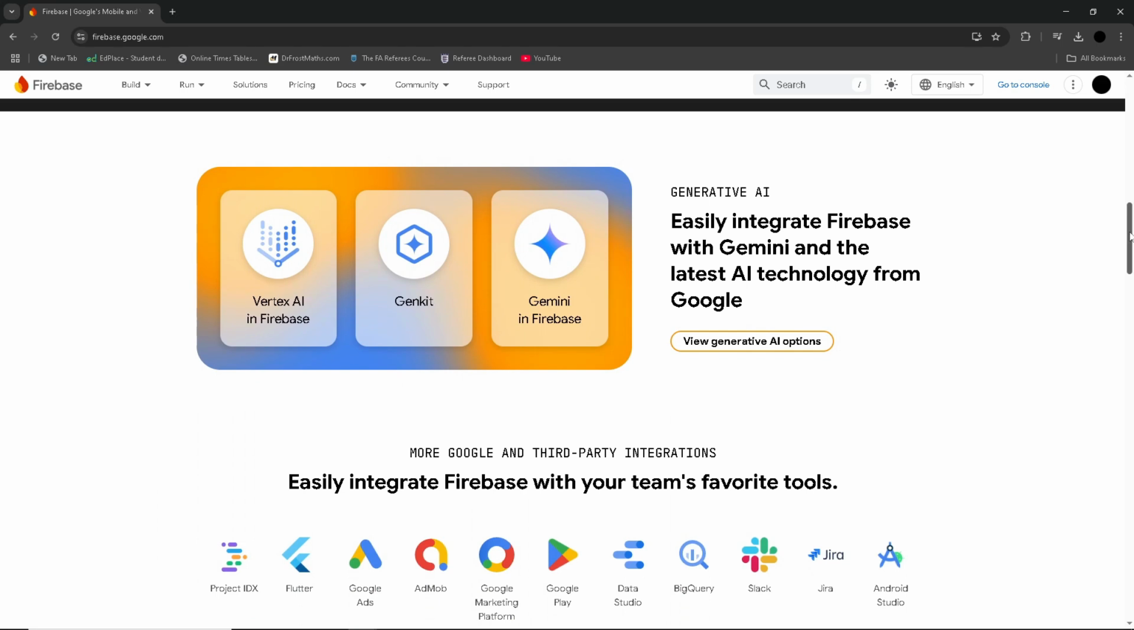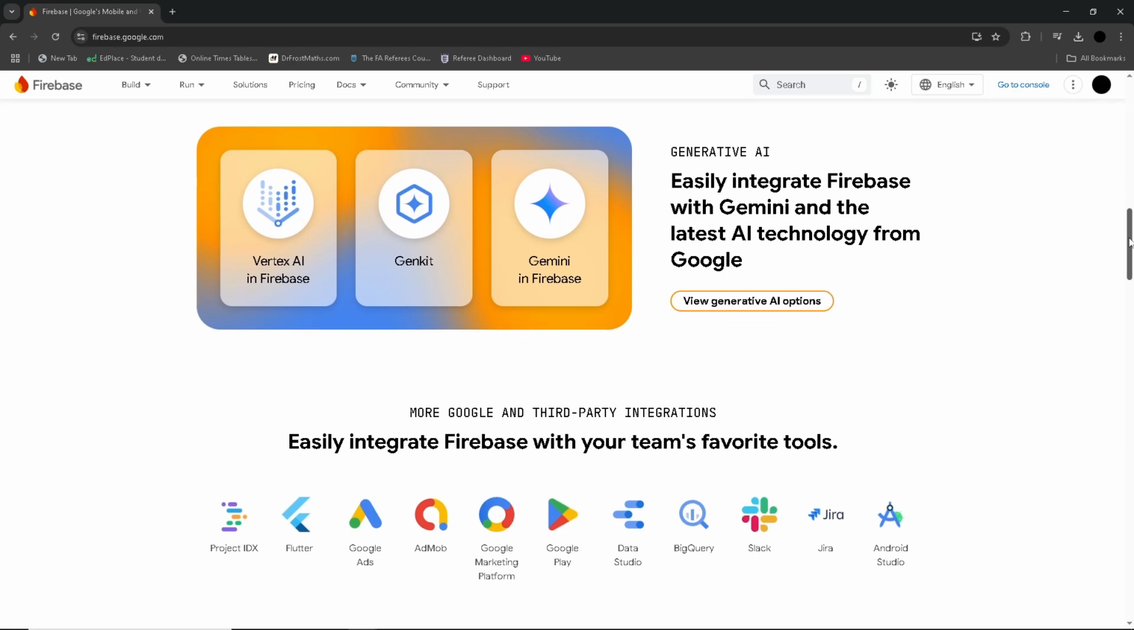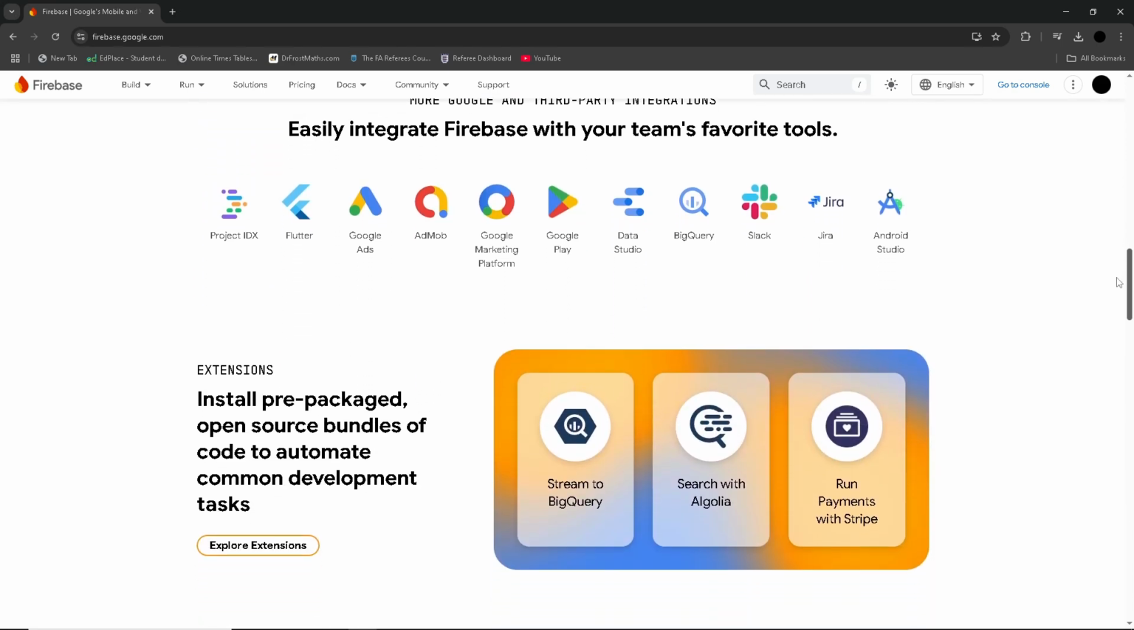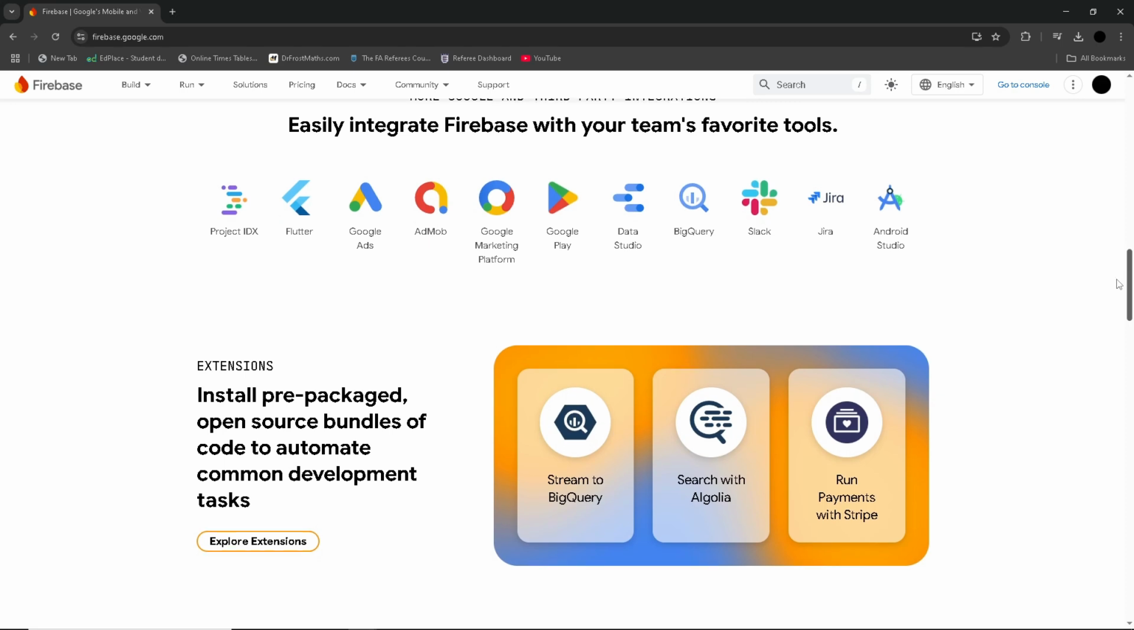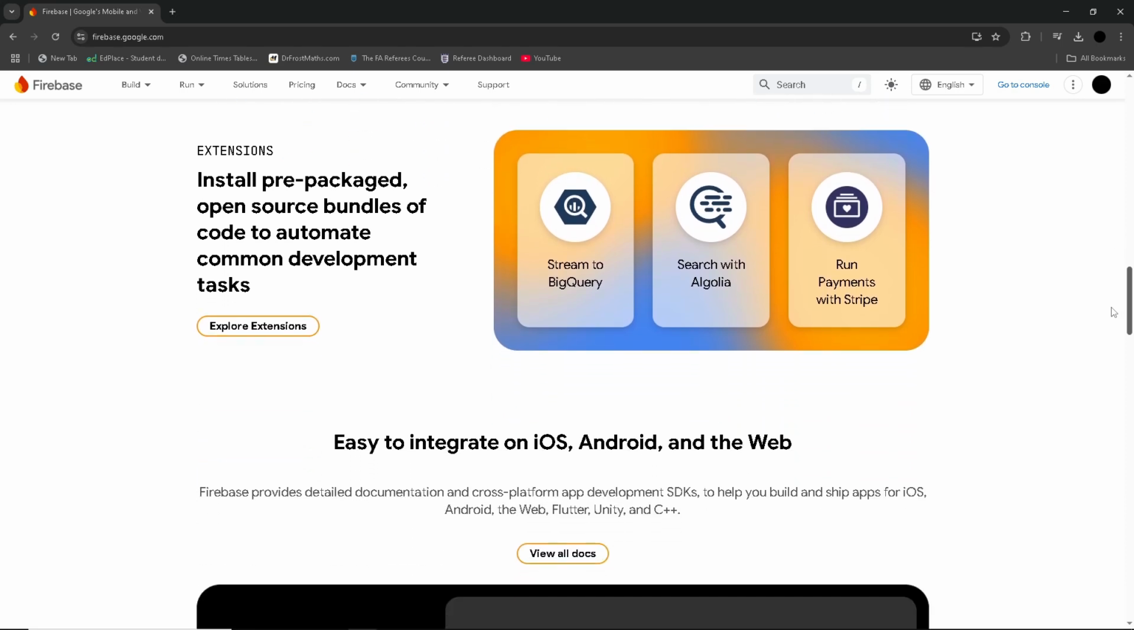Its ease of integration and powerful back-end services make it a very attractive choice for developers, especially for rapid prototyping and small to medium-sized projects. Features like Firestore, Firebase Authentication and Firebase Cloud Messaging provide seamless solutions for common app development needs.